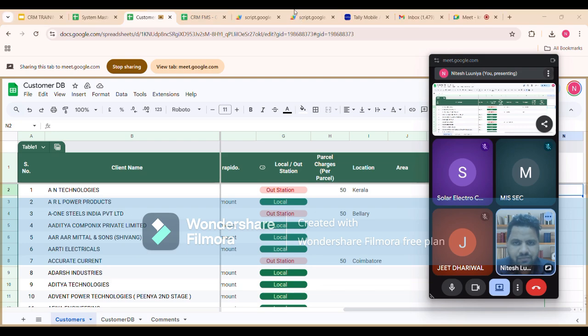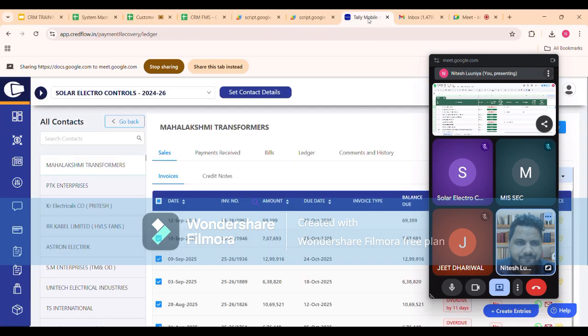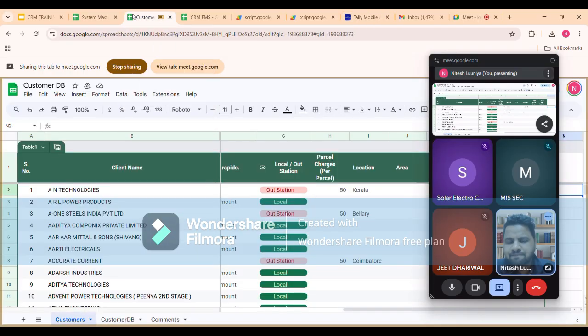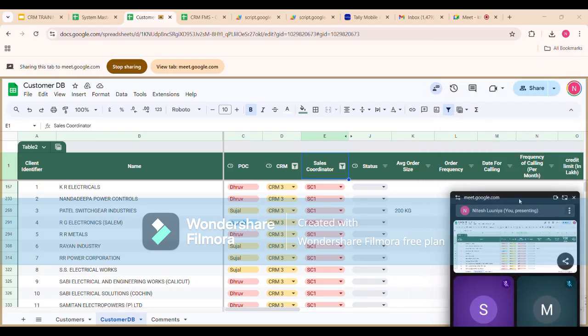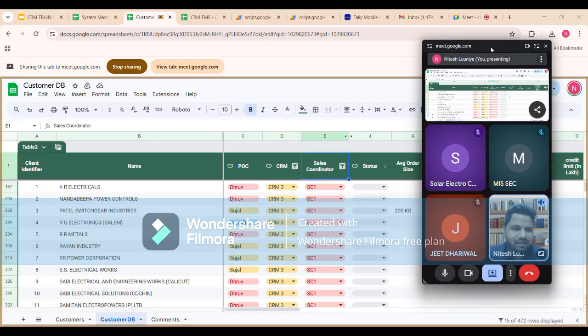So in the database alone you can see all the details of the customer: who is the POC, the sales coordinator, the average order size of the customer, ordering frequency, calling dates, credit limit, credit days, and how the pricing should be done. So this is how you need to check.